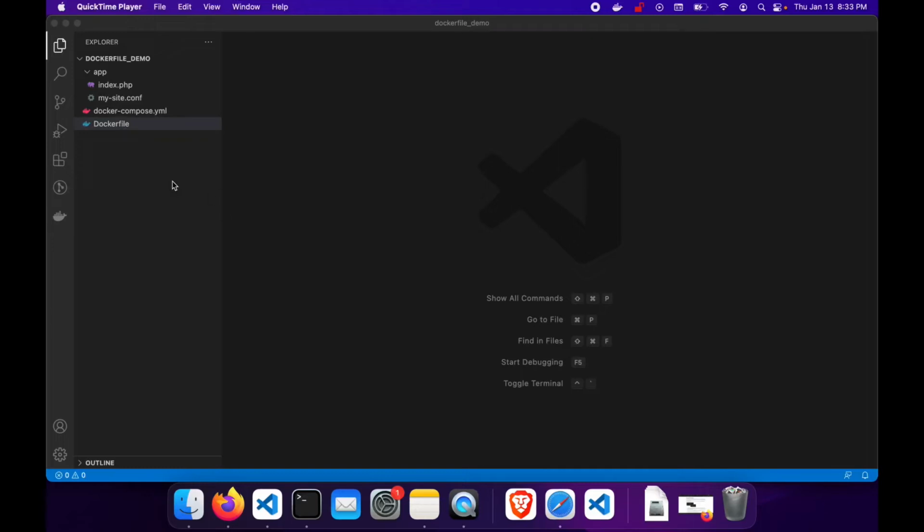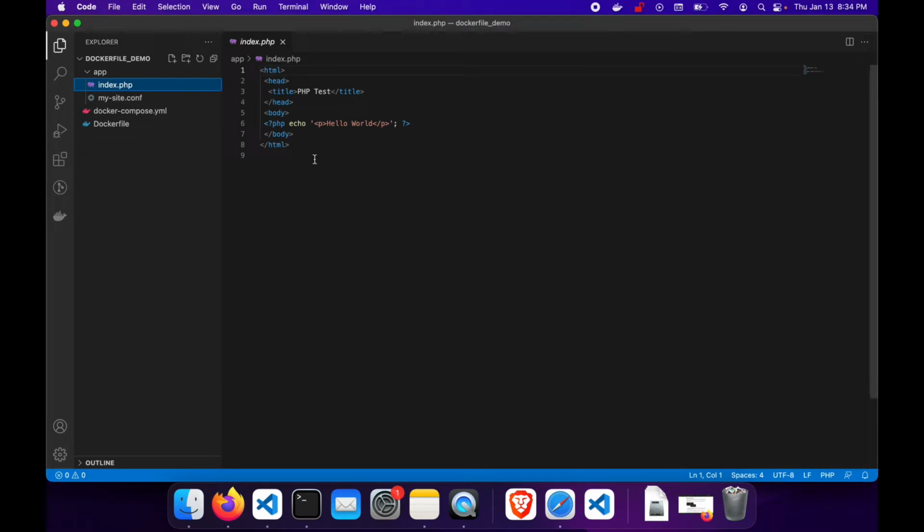Showing you guys today how to Dockerize a PHP application. Just to get started, we have just a demo environment here. This is just a PHP application that echoes hello world. So when we're done deploying everything, you're going to see that on your local browser.